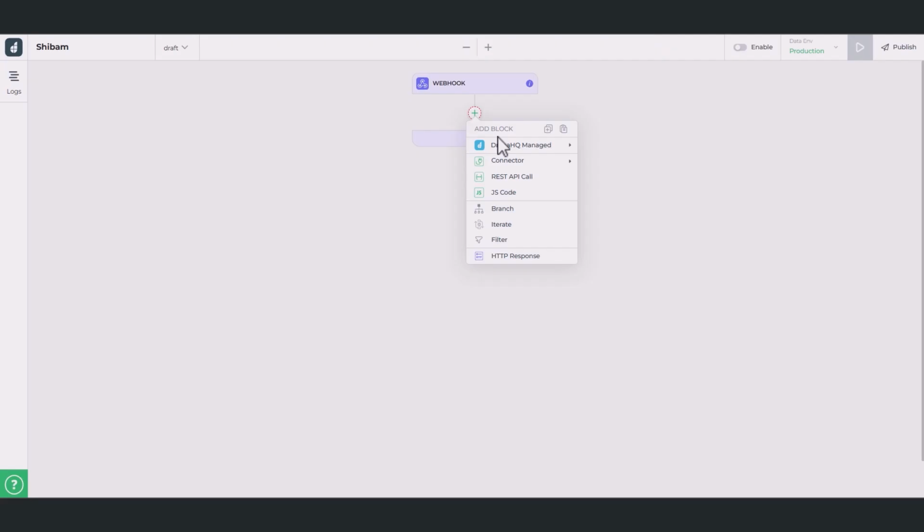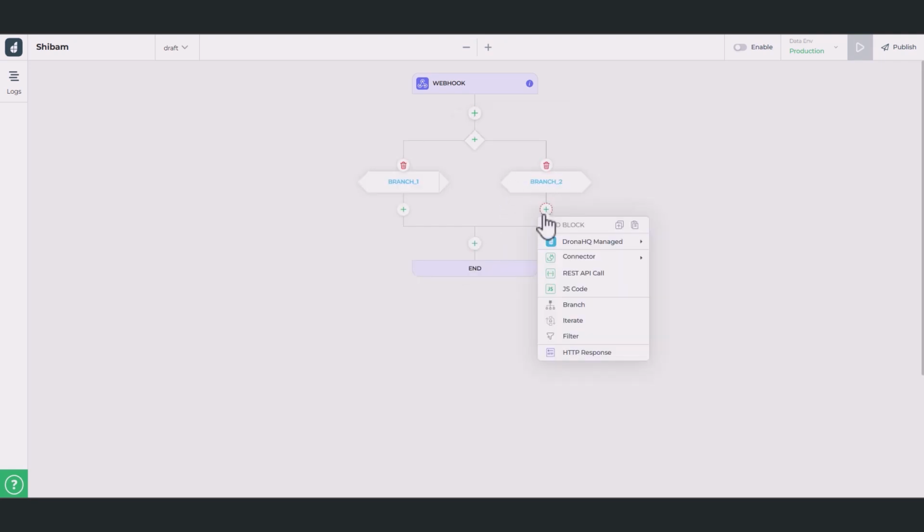Now, in the add block system, we get different automation blocks. We have the NetSuite database and file storage. You can provide an automation being carried out to those databases. And next one is connectors. So you can automate a connector query run. You can automate a connector search run. Next is REST API call. So you can automate a REST API call. You can automate a JS code function, and then you can also add branches right here.